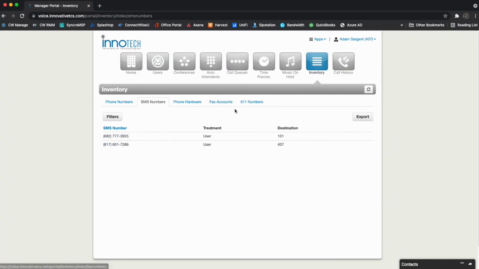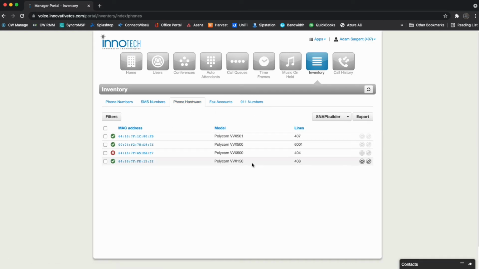For SMS phone numbers, it's the same thing. These are just phone numbers that have SMS enabled and assigned to a specific user. Phone hardware are all the phones, the physical phones associated with the account and the extension that they're associated with. Fax accounts, if you have any, will be right here. They can be added by an InnoTech representative as well.